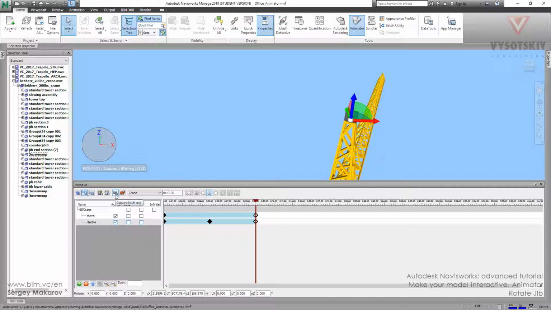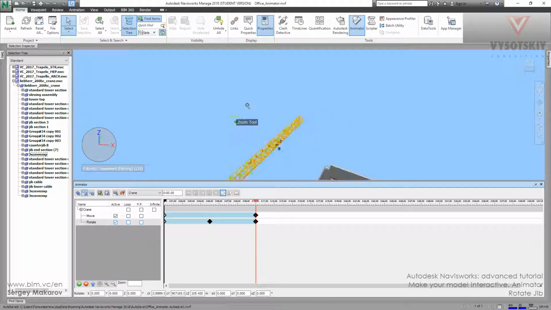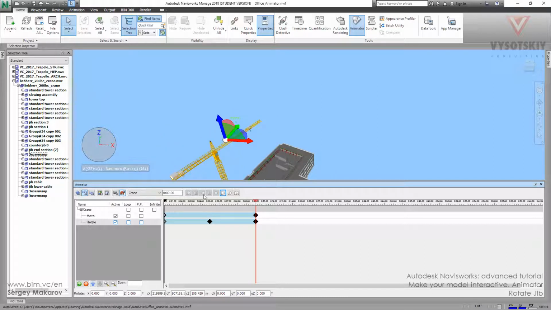So we have to press keyframe after every edit, after every change. And now let's press stop and press play. And now it works.